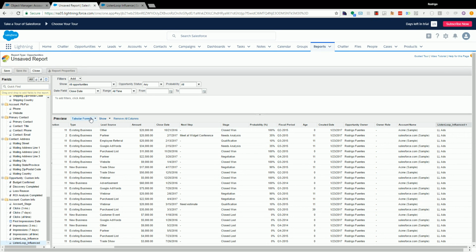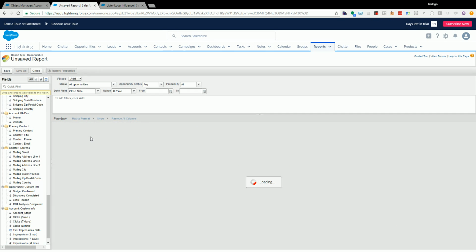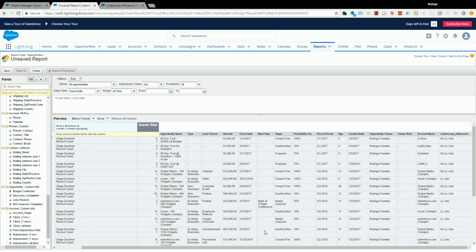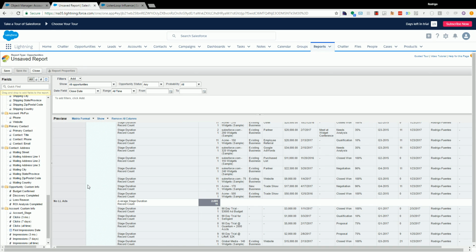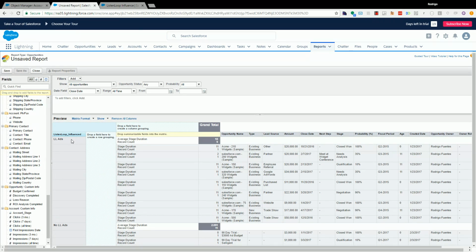Now I'm going to change this to a matrix format. And I'm going to use the ListenLoop influenced as a row grouping. Okay. There we have it. This is our row grouping. And here you could see that we have the average stage duration.